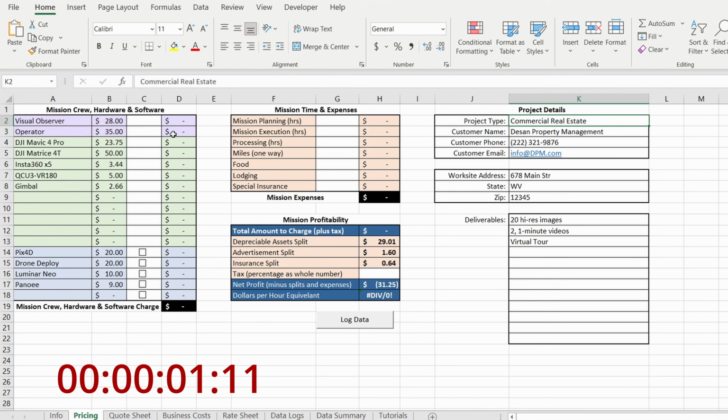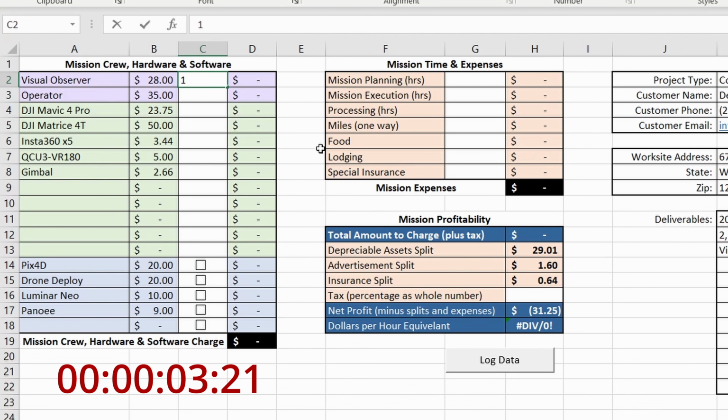Because the area is kind of large, I know I'm going to use one visual observer. I'm going to be the operator, so there's no need for an extra operator here. I'm going to be using my DJI Mavic 4 Pro and my Insta360 X5. The software I'm going to use to edit the pictures is going to be Luminar Neo and Panoee to create the virtual tour. Mission planning is going to take about an hour and a half. Mission execution is going to take about 2 hours, and it's going to take another 2 hours, we'll say, to process the images and create that virtual tour.